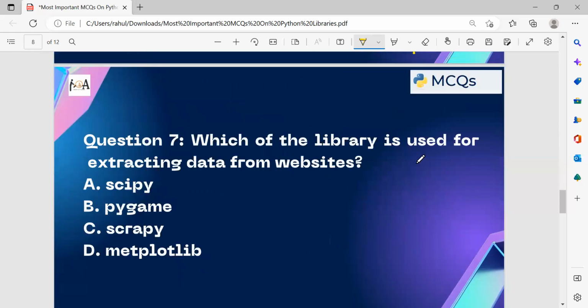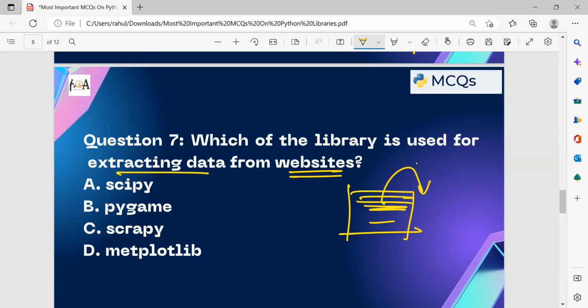Question number 7. Which of the library is used for extracting the data from websites? So let's say if you are having a website, you want to extract the important data that can be useful in data mining.